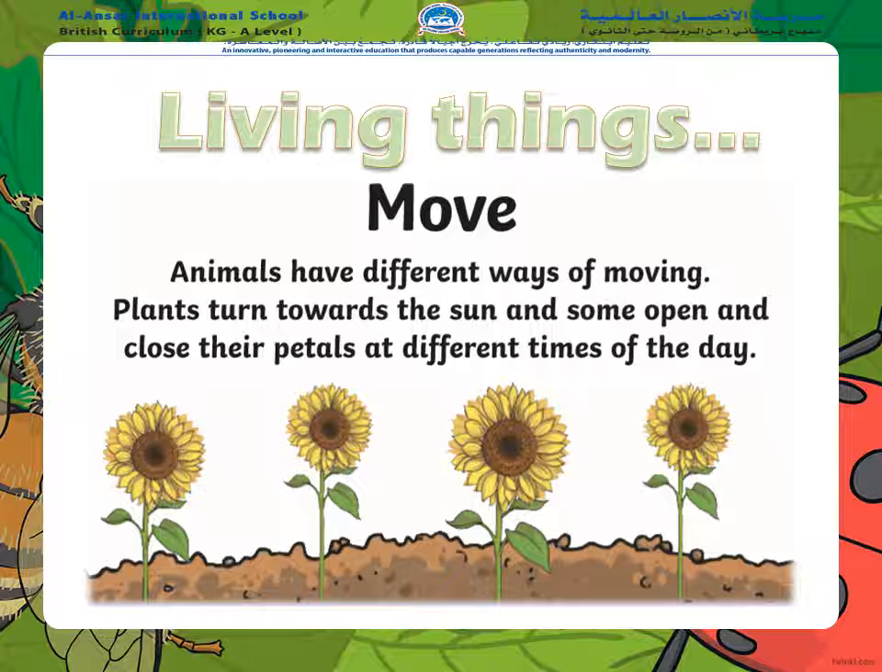All the living things move. Animals have different ways of moving. They do not have legs to walk like us. We can move by our legs, and animals do. But plants turn towards the sun and some of them open and close their petals at different times of the day. This is some of the movement of different plants.